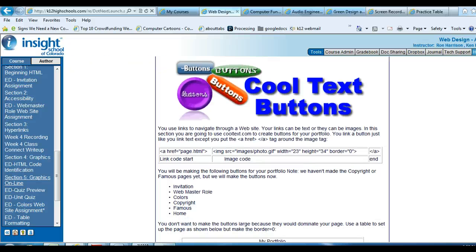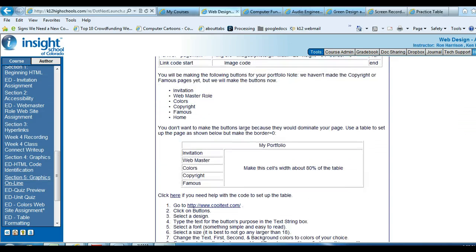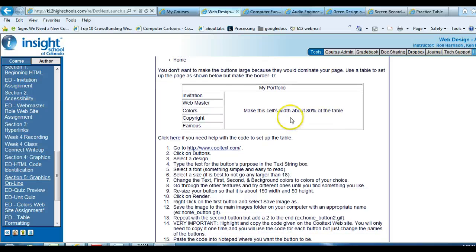CoolText buttons. And some of you might want to make buttons for your assignments as we move along in the class. You're welcome to. So you can go in and create these buttons that, as this shows, put cool text onto your web pages. You're welcome to do that if you'd like to. But we're not going to worry about creating this portfolio page.